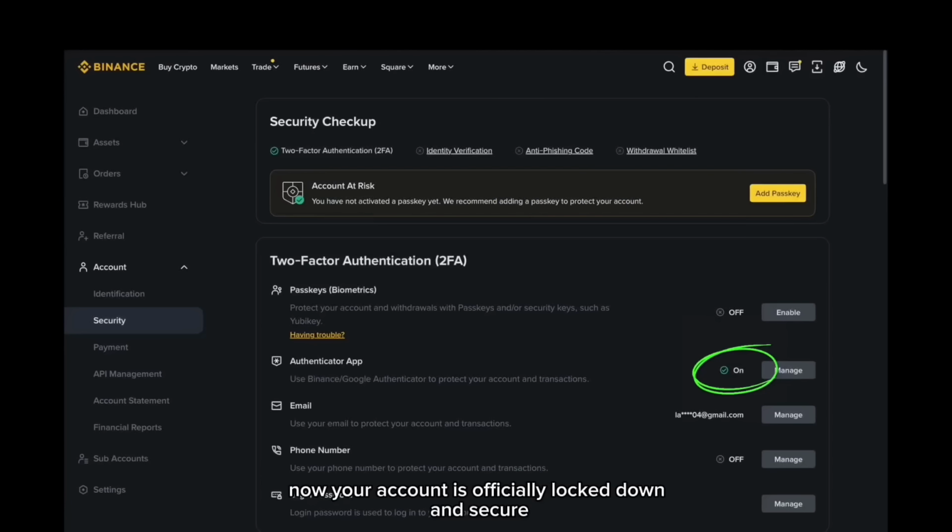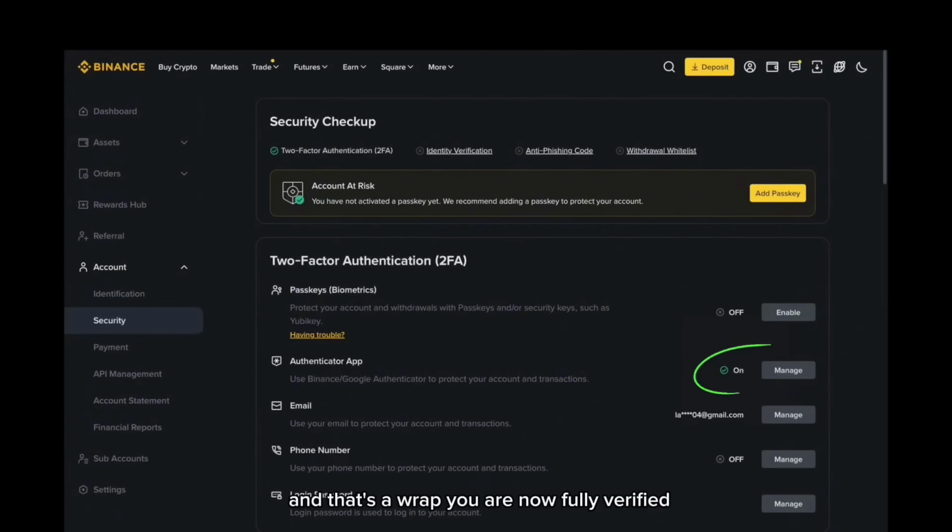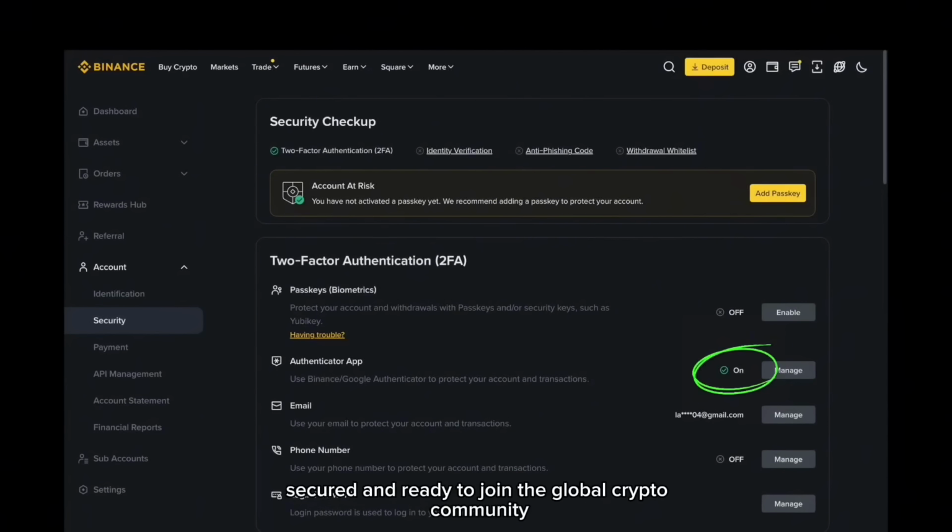Now your account is officially locked down and secure, and that's a wrap. You are now fully verified, secured, and ready to join the global crypto community.